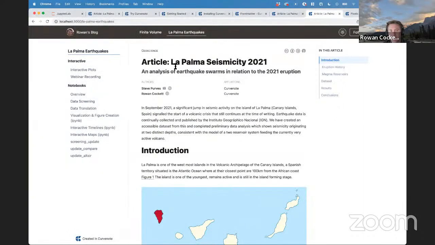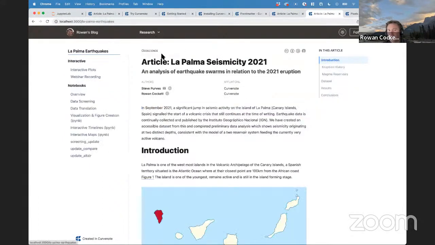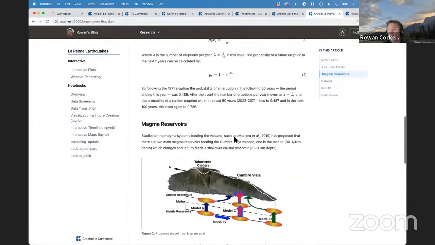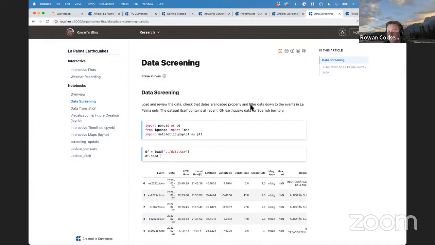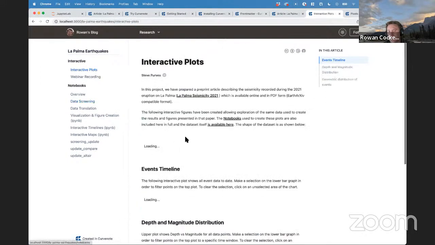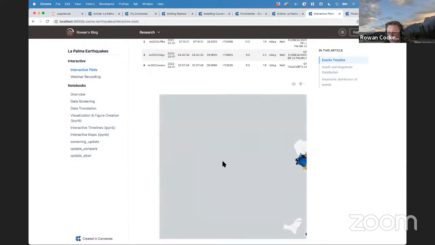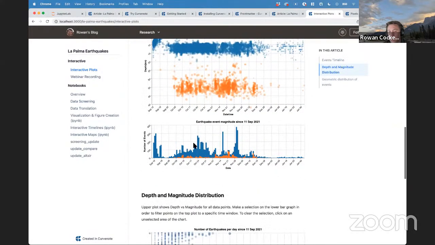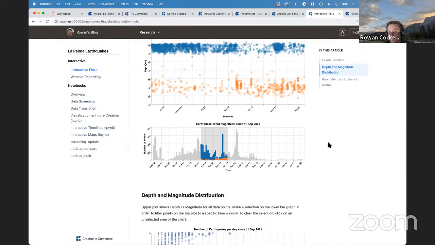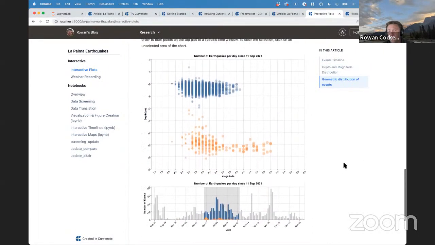And that changes the navigation into a dropdown so that we can have all sorts of research that we've listed, and actually all of the information that allows people to get up to speed with your project. And that can include things like these interactive plots of maps from La Palma, as well as the timeline of earthquakes in this case, or the depth and magnitude of those earthquakes.